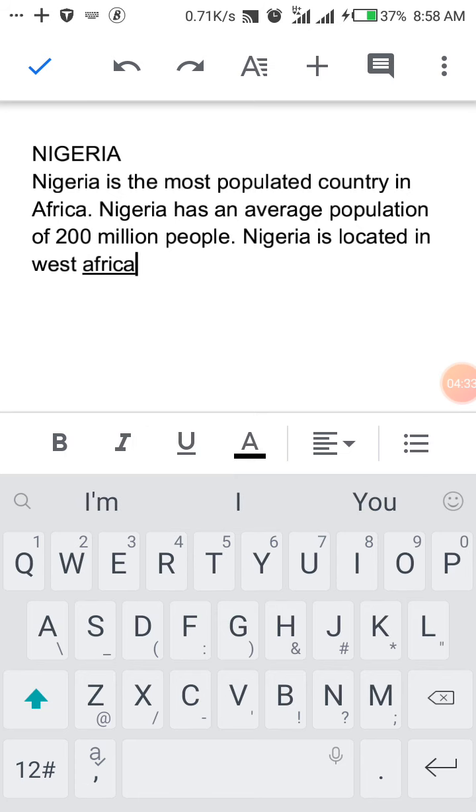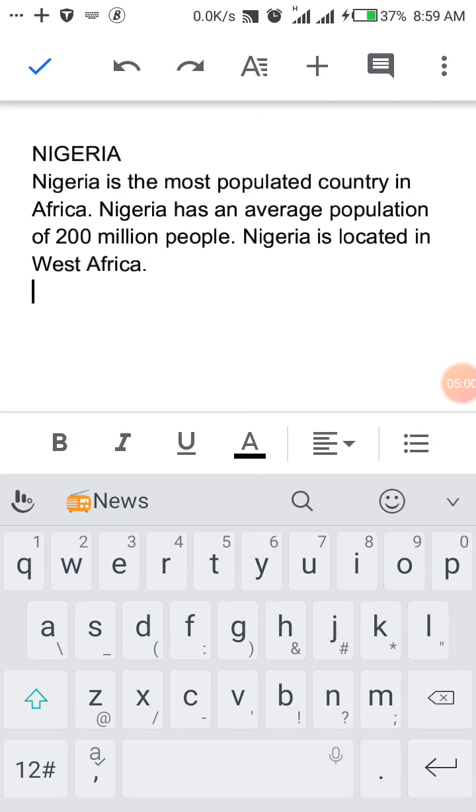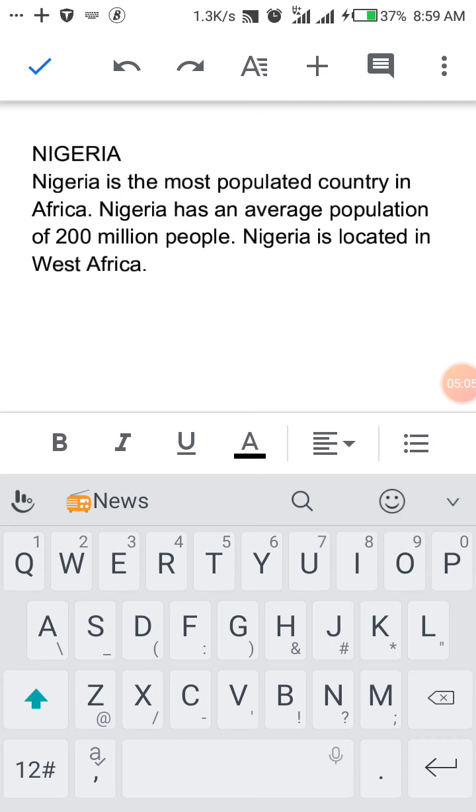Full stop. At this point, I have it in my mind to add an image of the map of Nigeria in this work. To do this successfully, I will position my cursor exactly where I want the image to be displayed. My cursor is blinking right under West Africa. Then I move to the upper part of my screen to select the plus button.